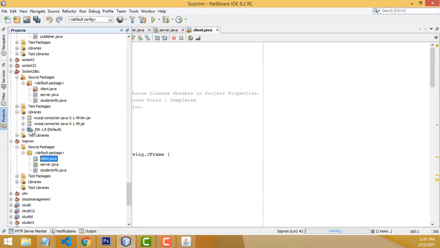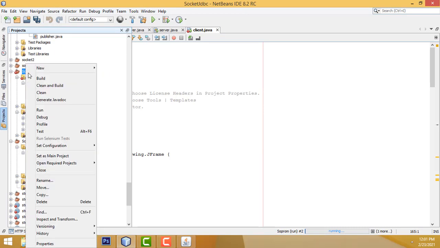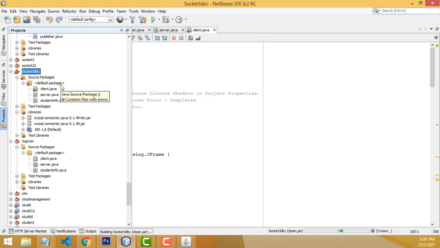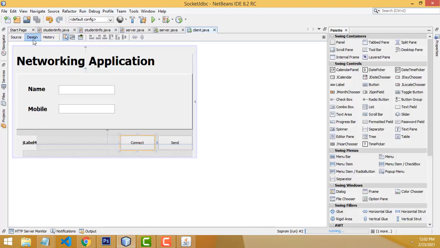Now here, all the stuff is there. Now we have to build the project. Clean and build. If it builds, there is no error. Now this is your project. The client: first I have designed the form.